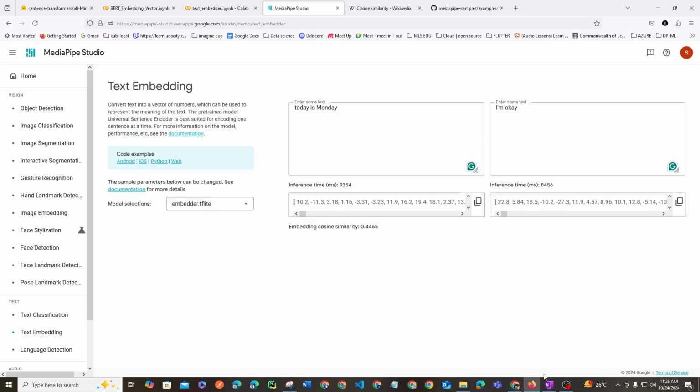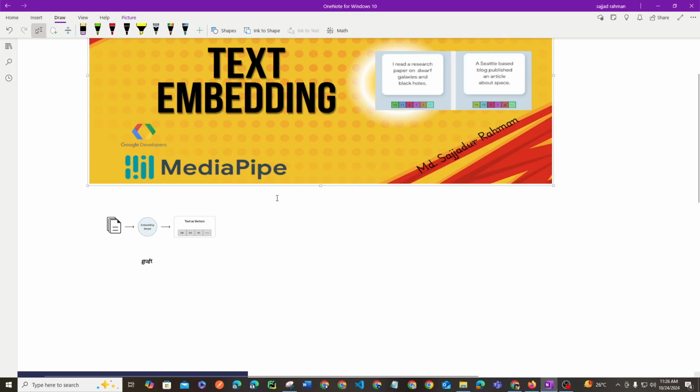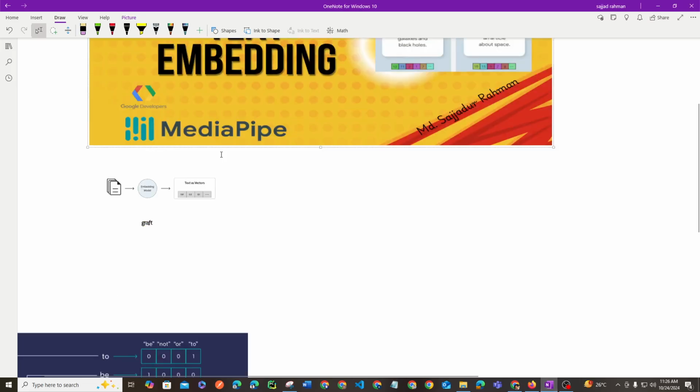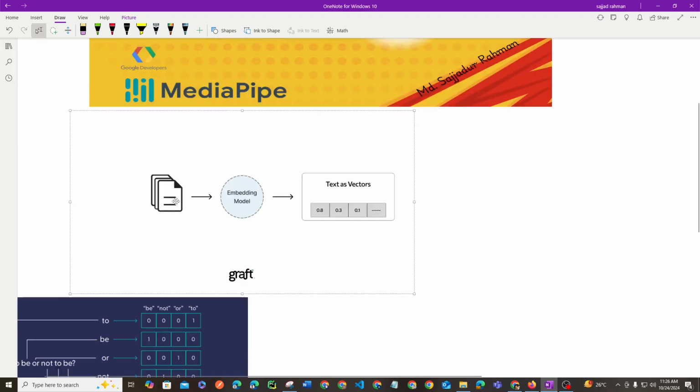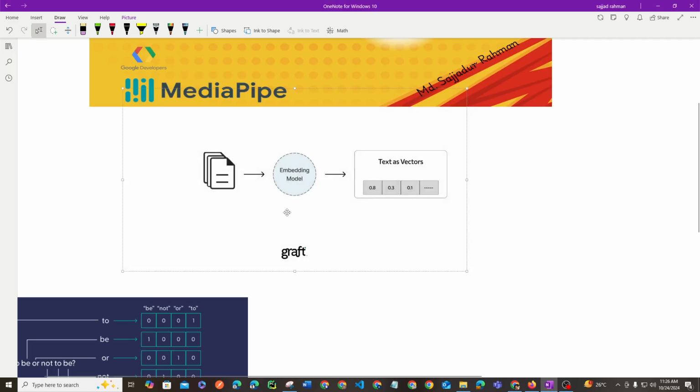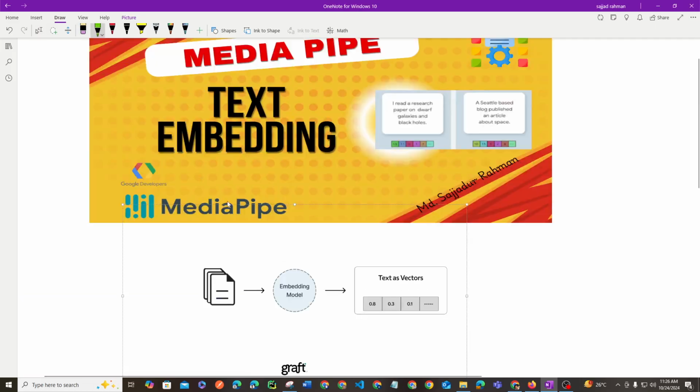So I just repeat the basic stuff again like this. Assume that this is any text, we give it as input, and this is our model, so it returns a vector. In the MediaPipe, if you look, remember that below you see the return like this.